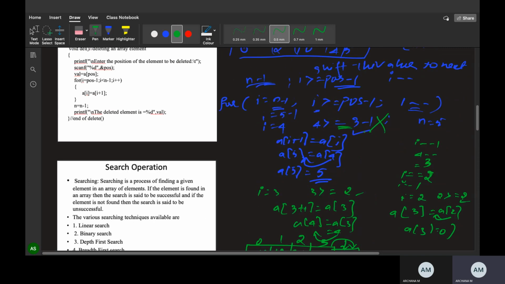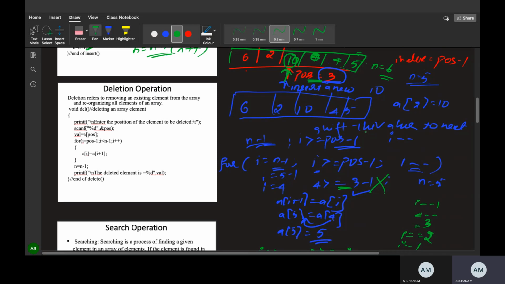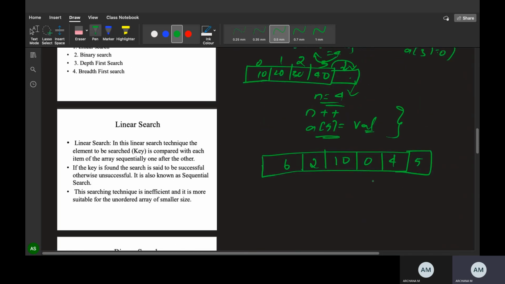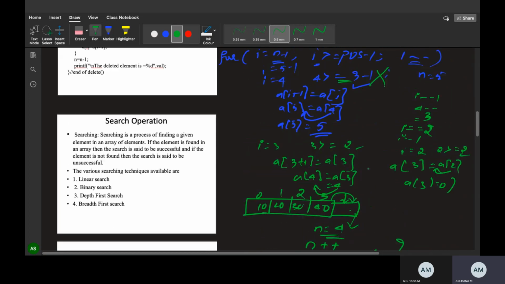So now we will go with the next important operation, the deletion operation. So what is this deletion? I have an array with certain elements already there. For example, from the previous example, 6, 2, 10, 0, 4, 5. These are the existing elements I have. I need to delete an element from the middle. From the beginning is very easy, from the end is also very easy. So I need to delete a particular item from the middle. That is known as deletion.